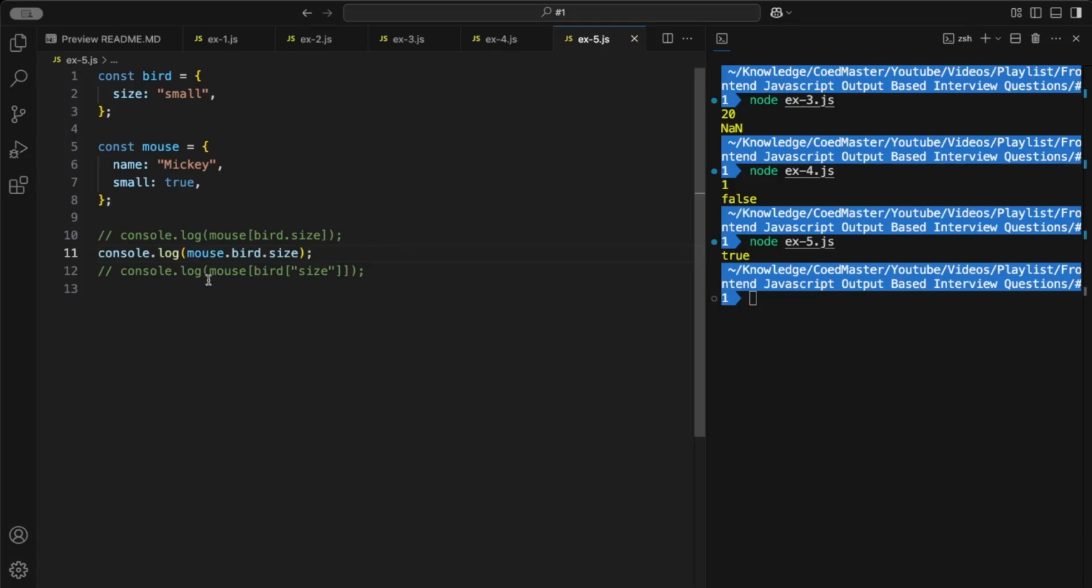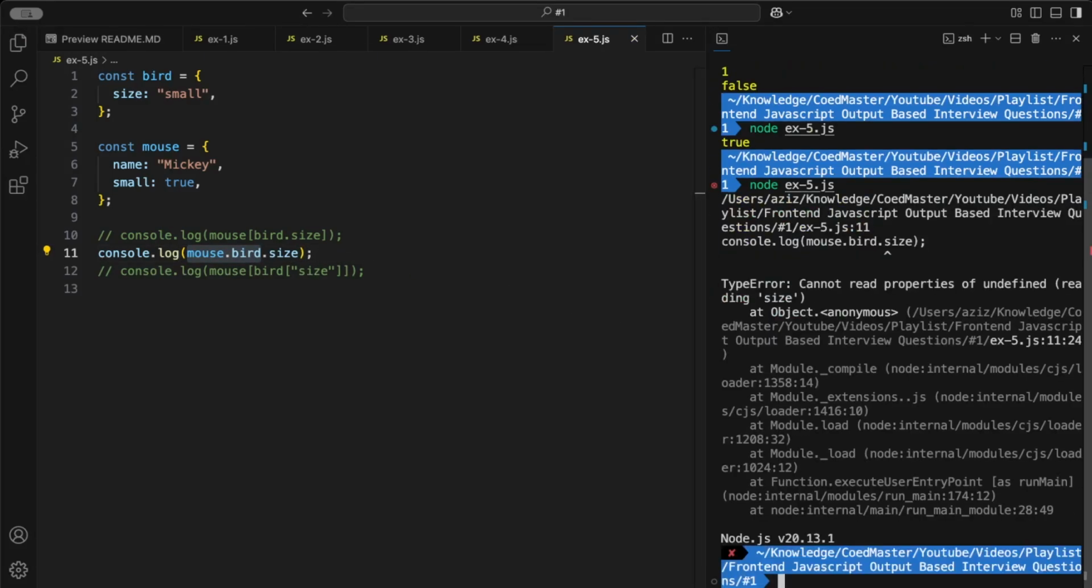Here we are accessing the bird property on the mouse object. So do we have a bird property on the mouse object? No. So if we access any unknown property on any object, it always gives us undefined like this. And then we are accessing the size property on undefined, and this is again an error. So what happens when we run this? Let's see. So when we run this, we got the error as we expected, that it's a type error. We cannot read properties of undefined. Amazing. So let me comment it out and let's go to the last console log.